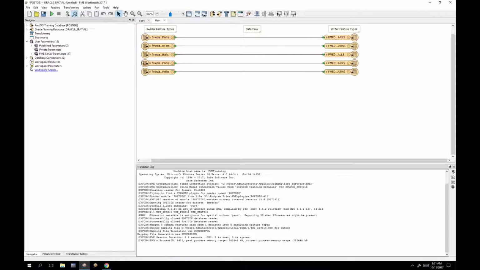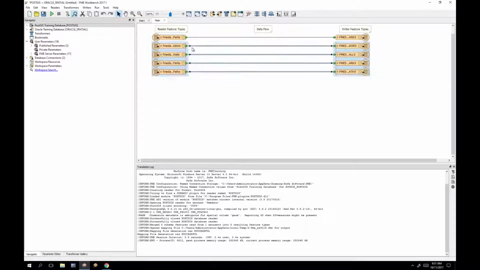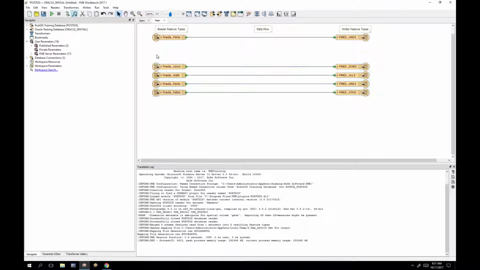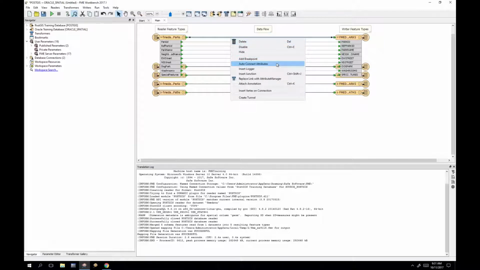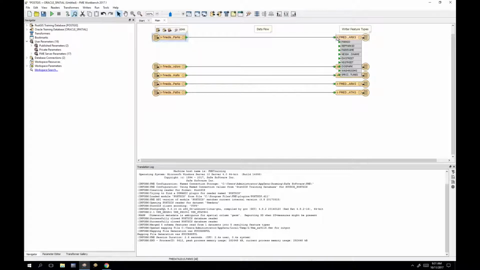So what you'll see is FME has read in the PostGIS table and connected it to the Oracle table. I'm just going to expand this a little bit so we can see what's happening. My attributes have been auto-connected. If yours aren't, you just need to right-click and select Auto Connect Attributes, and that's just because of the difference in cases. So I'll give you a minute to do that if you need to.